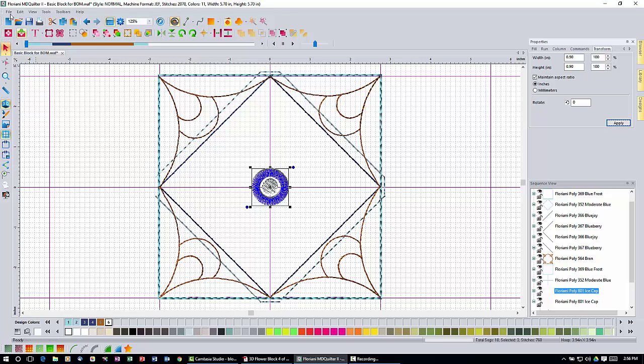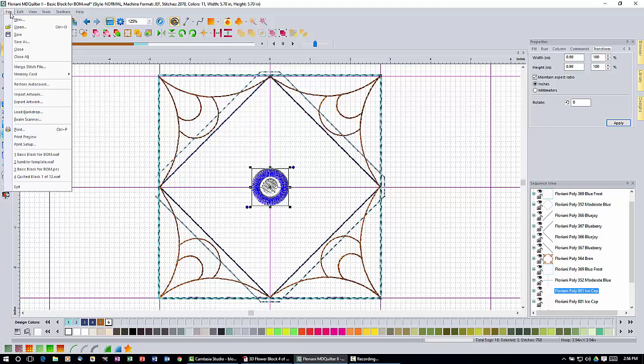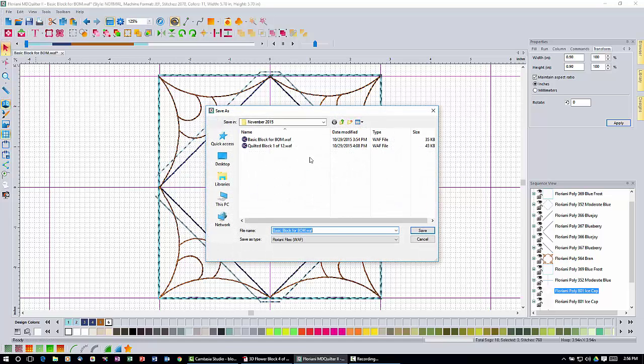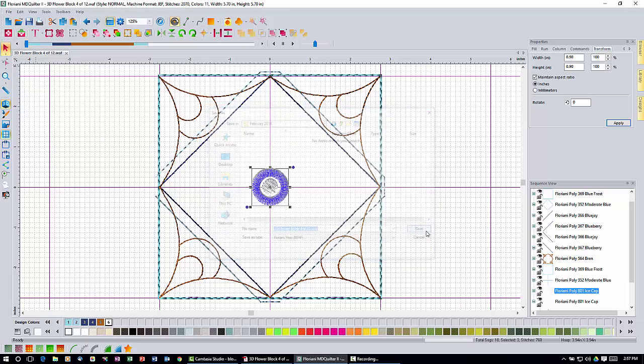But instead of doing that, we're going to come up here and click File, and then click Save As instead. And instead of being in the November 2015 folder, we want to find our February 2016 folder, which is right here, and we're going to save this now. Instead of basic block for BOM, we're going to change the name of it to 3D flower block 4 of 12. So we're going to save it as that. So we're going to click Save.